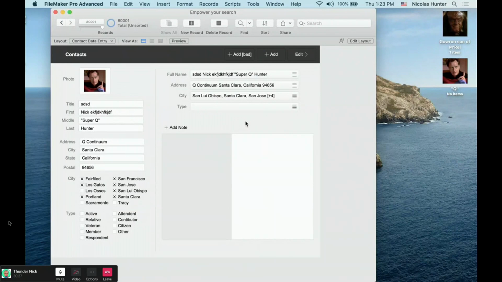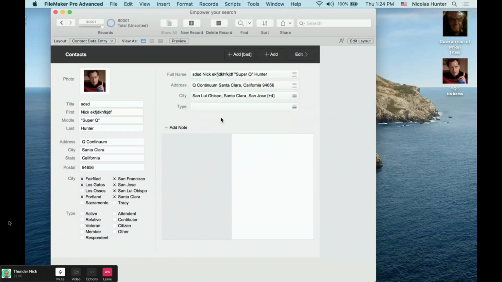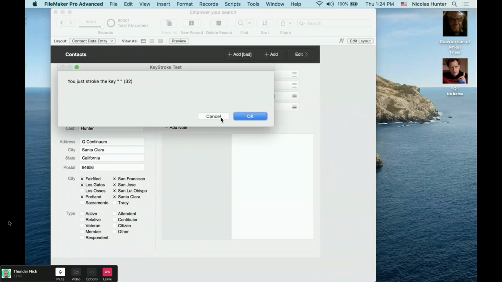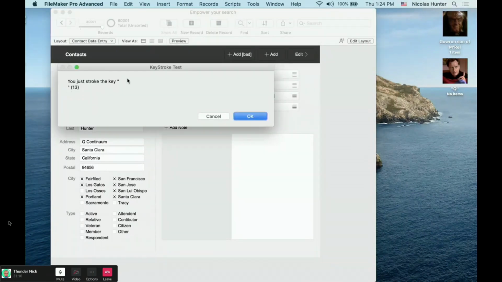Why? Because there are keys that don't have a graphic representation. J has a graphic representation. It's a character, so FileMaker is representing it. But what about this character? What is this? This is a tab character. You can see there's a space here. Tab is character number 9. Now I want space. It's 32. Now I want return. See, it made the return. It's character number 13.